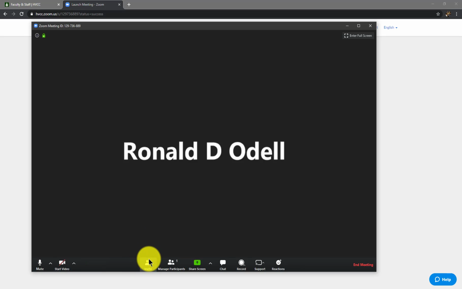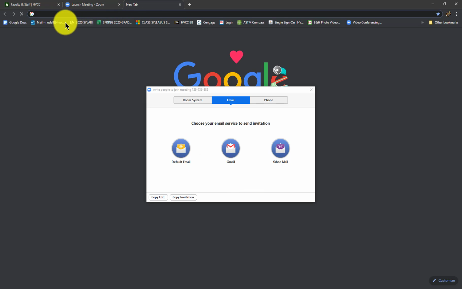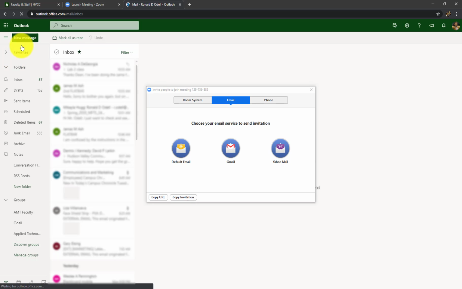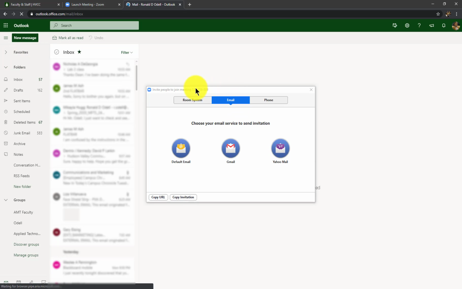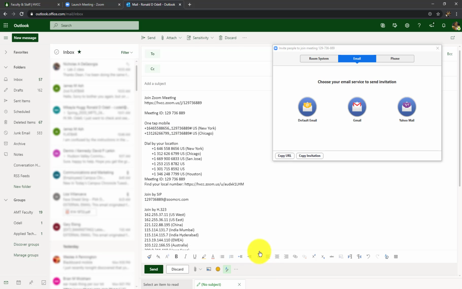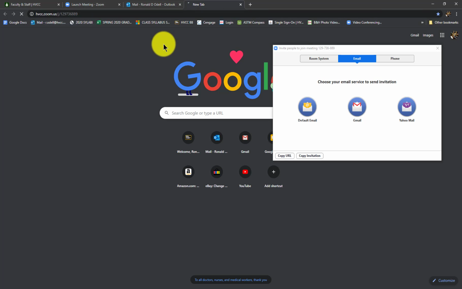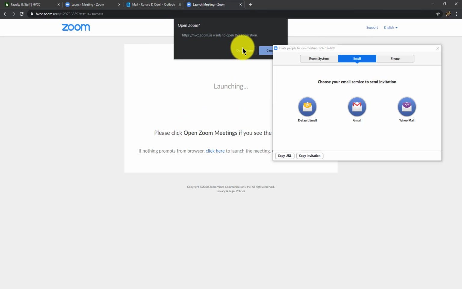So the next step, we want to invite people. So invite, the way I like to do it is just copy invitation. So copy invitation has been copied to the clipboard. So I can come up and open my email. New message. And then I just paste, right? So it has all the different ways to get into Zoom. 90% of the time, if you just copy this into your browser, it's going to take you to the same place I was just at, right?